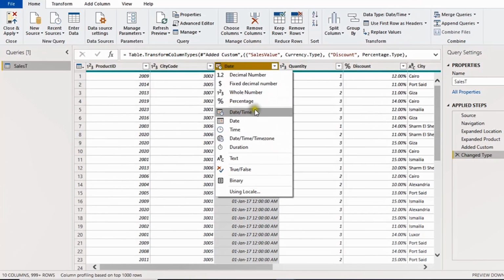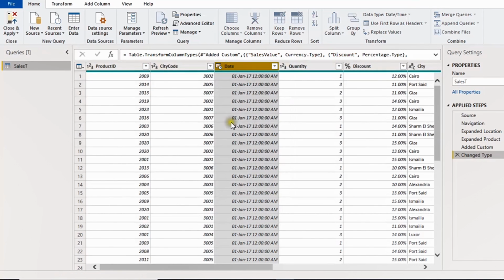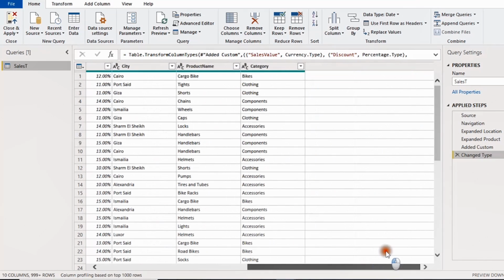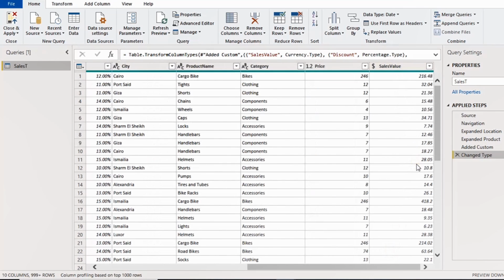You can see here date and time. I will change only to date, and this is fine. All my data types are fine. I am good to go. I can load this to the data model. I'm going to use close and apply.